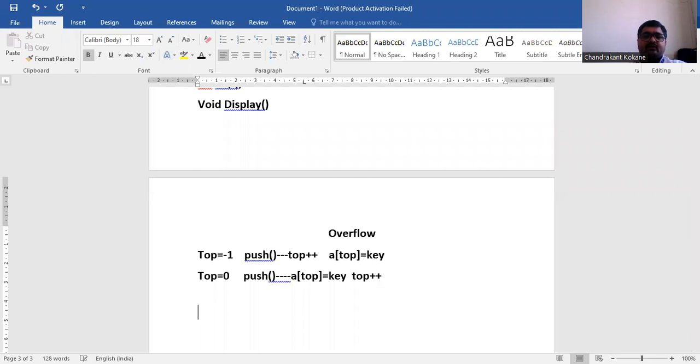Okay, so next, overflow. So how to check whether there is an overflow? Suppose my top is equal to -1. I'm going to perform push operation, for example push 10. First it will get incremented by 1, so its value will be 0, and 10 will get assigned to a of top. A of top is equal to 10. Top is 0, so in short, I can write a of 0 is equal to 10. Simple funda.